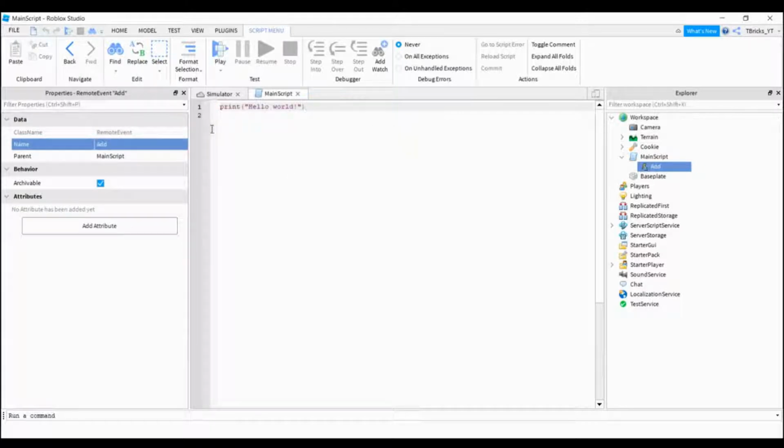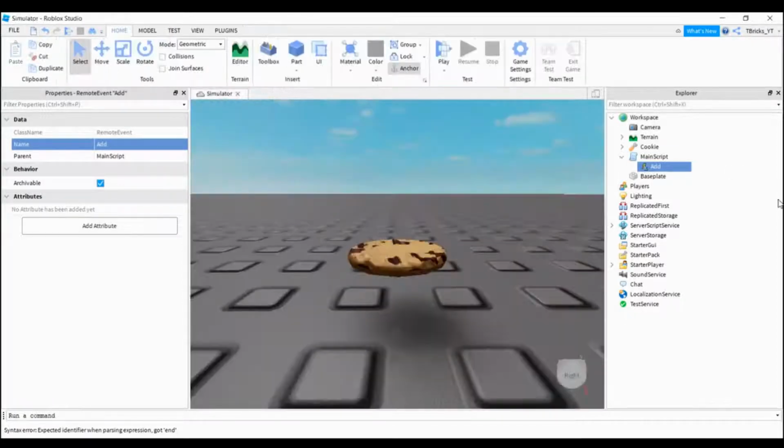Now since we have everything we need, we're just going to script. Script.add.OnServerEvent:Connect(function. Actually, we don't need that. So now we need this. Now we're going to go to player.leaderstats.Food.Value would equal player.leaderstats.Food.Value plus 1. So now we're done with that.